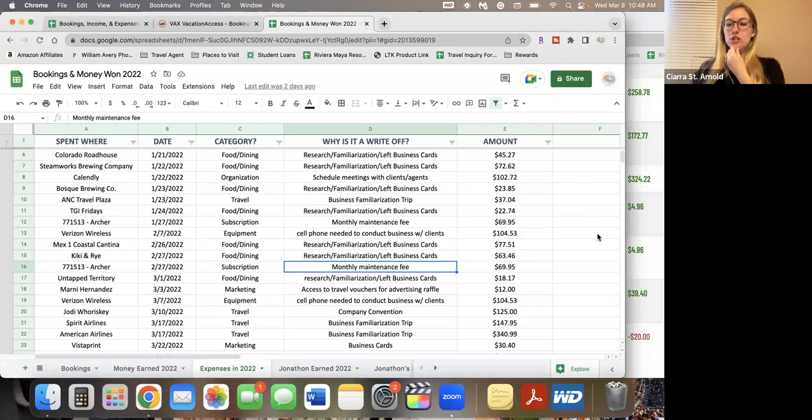Do you put Canva on there? If you're paying for Canva to do business things, then yes. If you pay for Canva to make business cards or flyers with your business information, things like that, then absolutely, yes. If it's not a fam trip, just a regular trip, can I put that too?